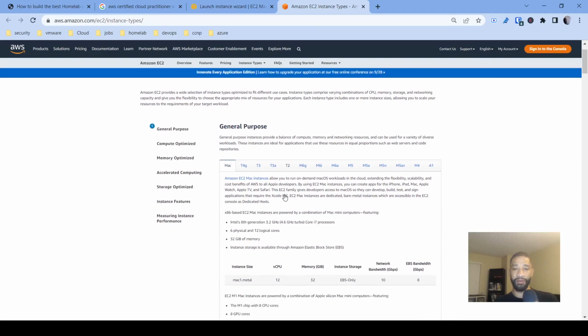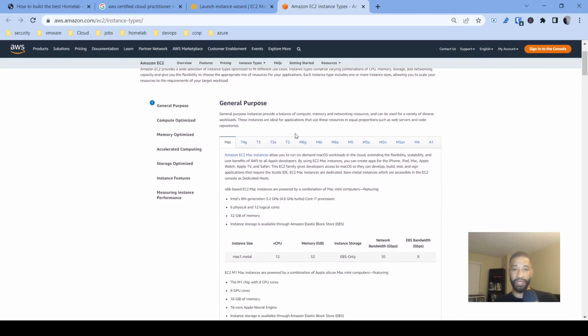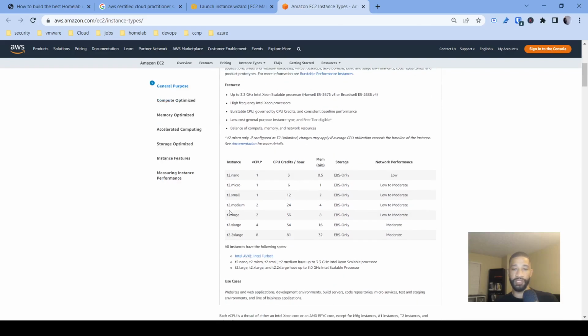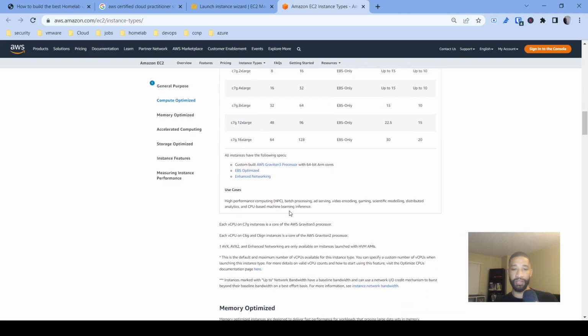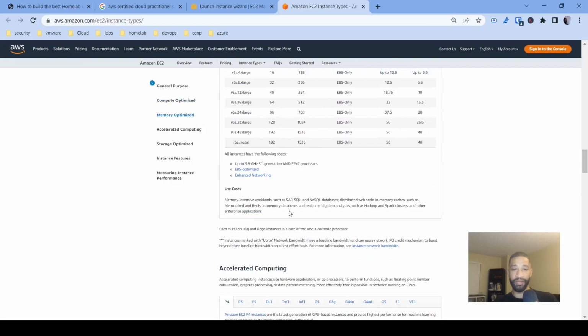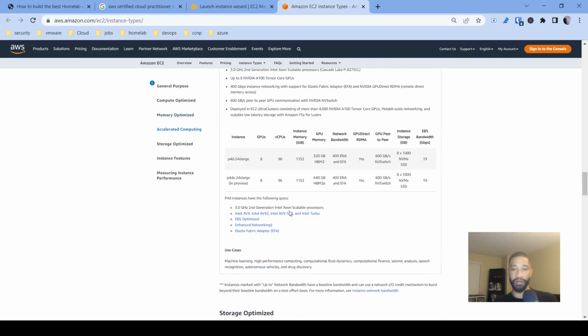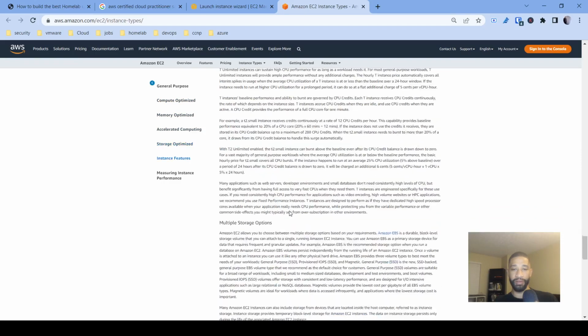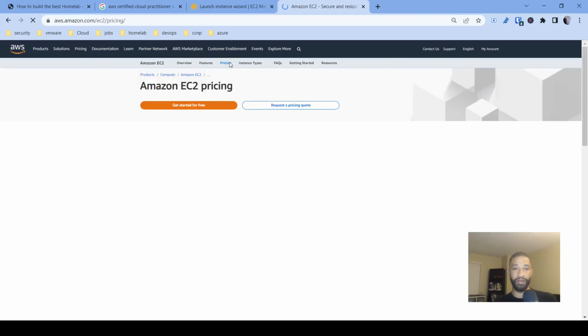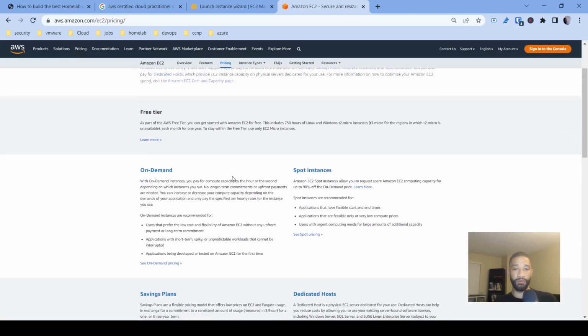So if you look at a T2 medium, 2 gigs, let's see if there's a calculator on here. They usually give you a set amount of how much it'll cost per hour. They may not have it on here. Pricing is here at the top. So, on-demand pricing.